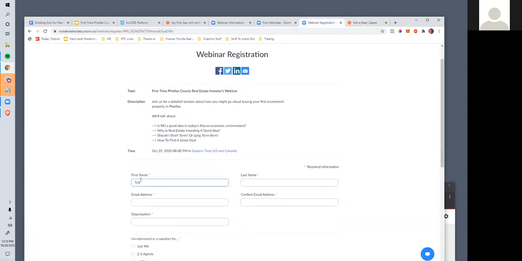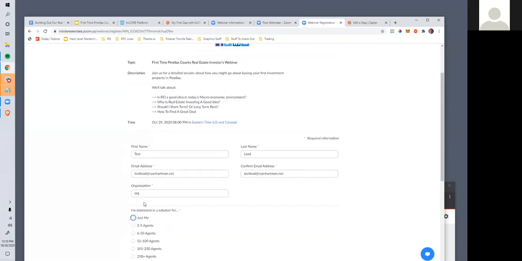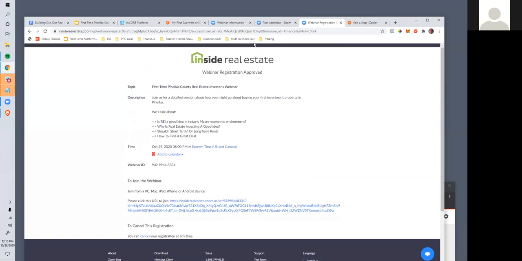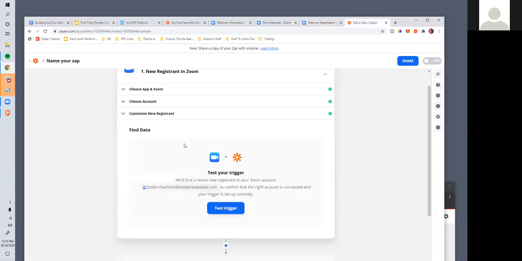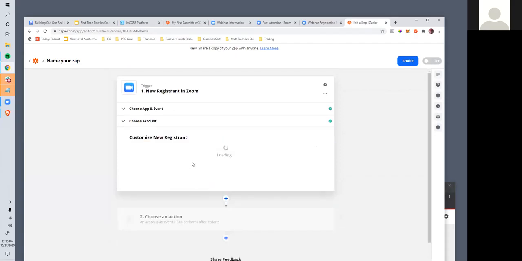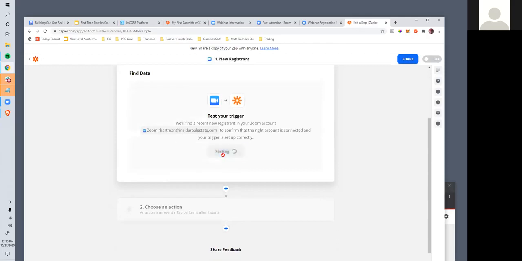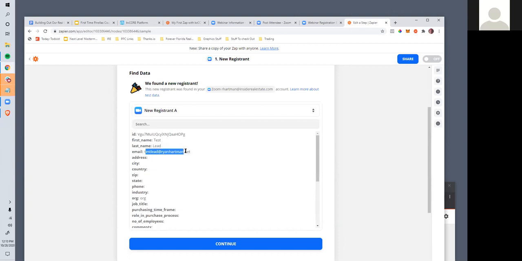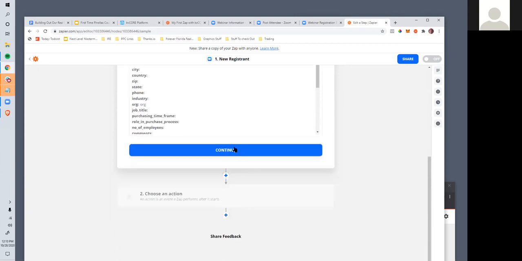I am going to do a test lead. Again, you can get rid of these fields here. I just want to do that so that there's some test data in there. I should have done that before going into Zapier. But customize new registrant fields, and I'd like for it to pull in. Good. You can see here where it pulled in the email that I just put in, the test lead and everything. So next I'll hit continue.